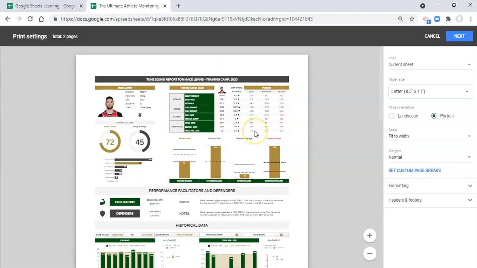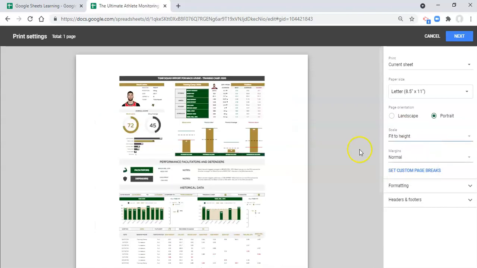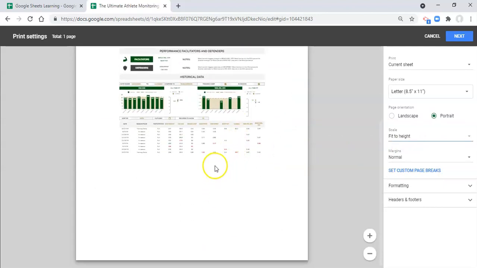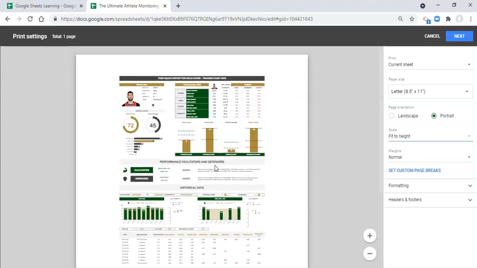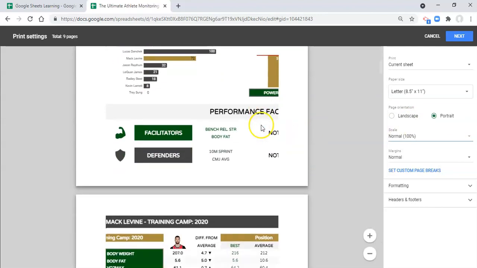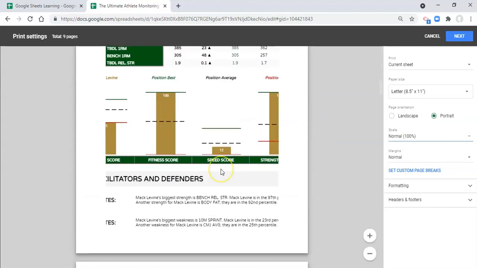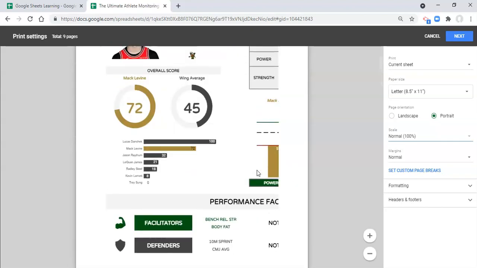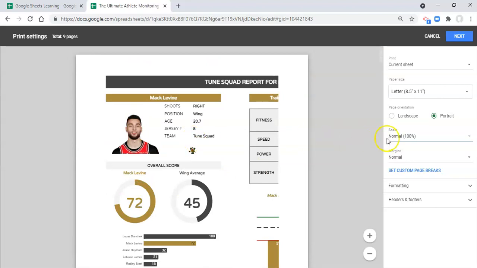Our current scaling of this document is that we want to fit to width. Maybe we want to fit to height. And if we do that, we notice that it gets smaller because it wants to keep everything on the same page. Or we can just go normal, 100%. And when we do that, we see that this file is way too big, or the images and everything are way too big to be 100% scale. But this is what it looks like at 100% scale.